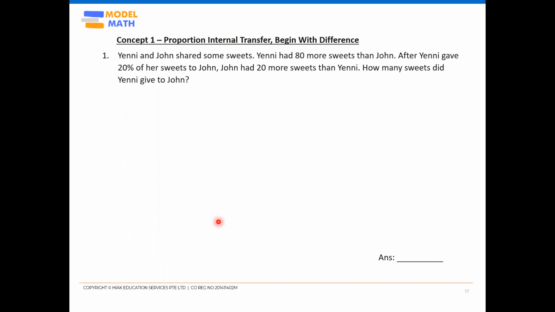Alright, so for this question, we have a transfer, which is Yenni giving a proportion of her sweets to John. In fact, they mentioned 20%. The difficulty with this question is that they did not give us any actual number of sweets for any one of them. So I do not know how many sweets Yenni has, neither do I for John. They only started off by giving us a difference at the beginning, 80 more, and in the end, they also gave us a difference. So in the before, they give us a difference, and the after also gives us a difference.